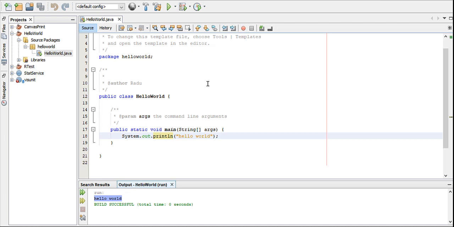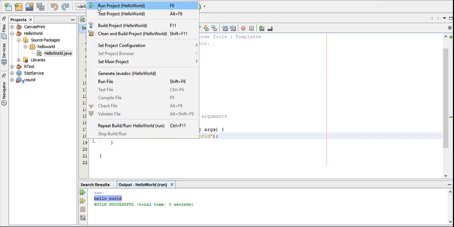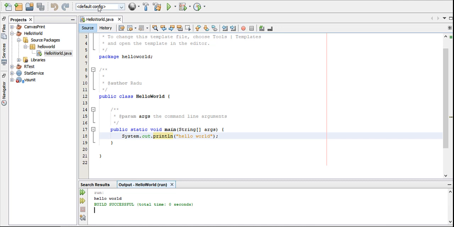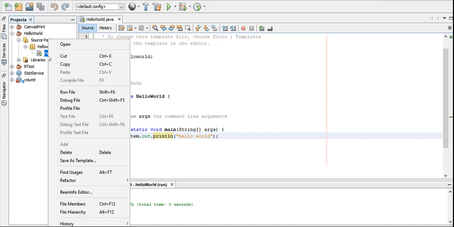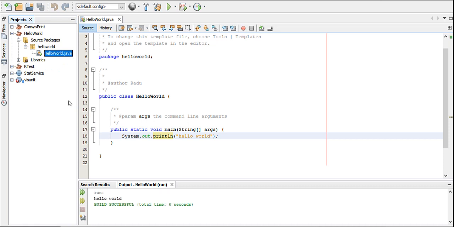Now another way to run the project would be from Run, or by right-clicking Hello World, the code file that has the main function or main method, and select Run File from there. So this is how you create a generic project in NetBeans and run it.